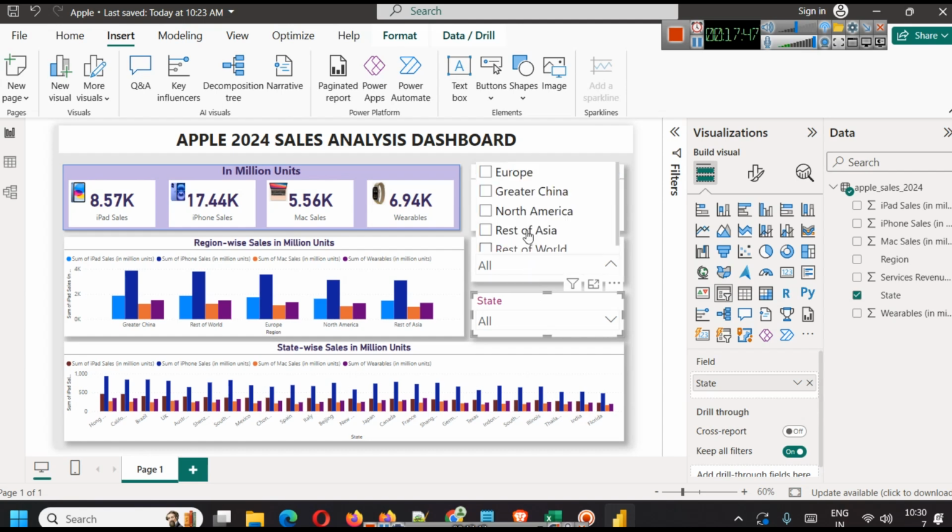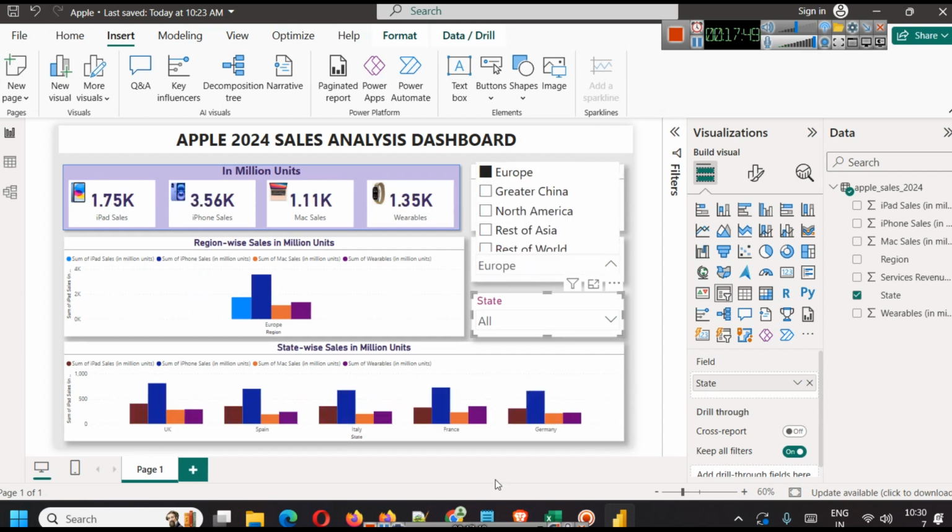For example, we want to see only Europe. So now all the states or regions in Europe you can see, like UK, Spain, Italy, France, Germany, and everywhere you will be able to see iPhone sales will be mostly there. Greater China, North America, rest of Asia, rest of world.